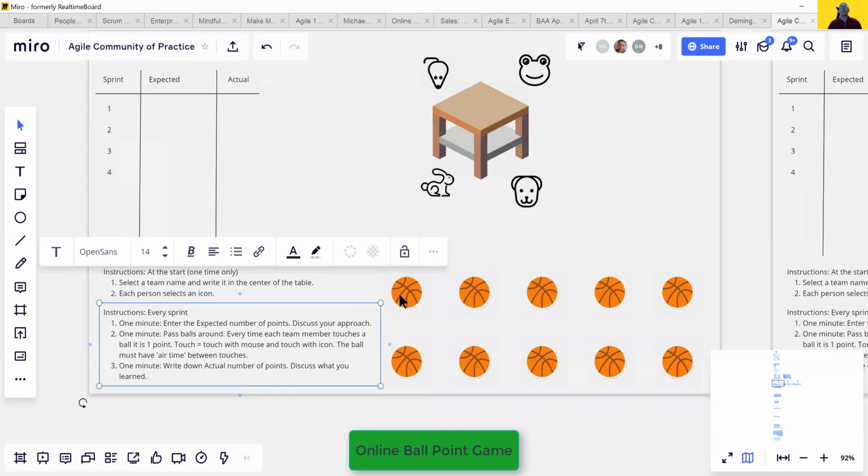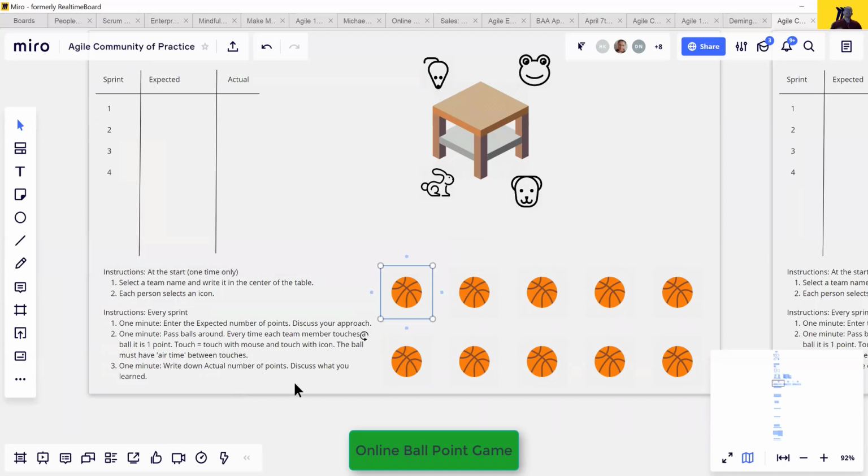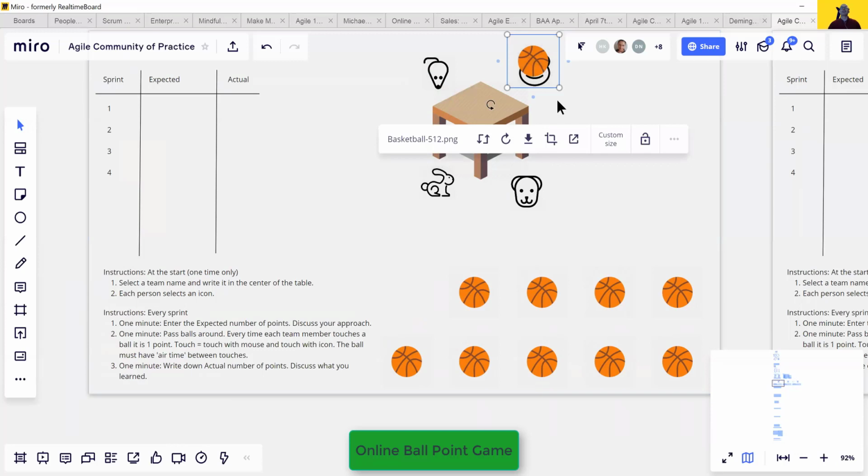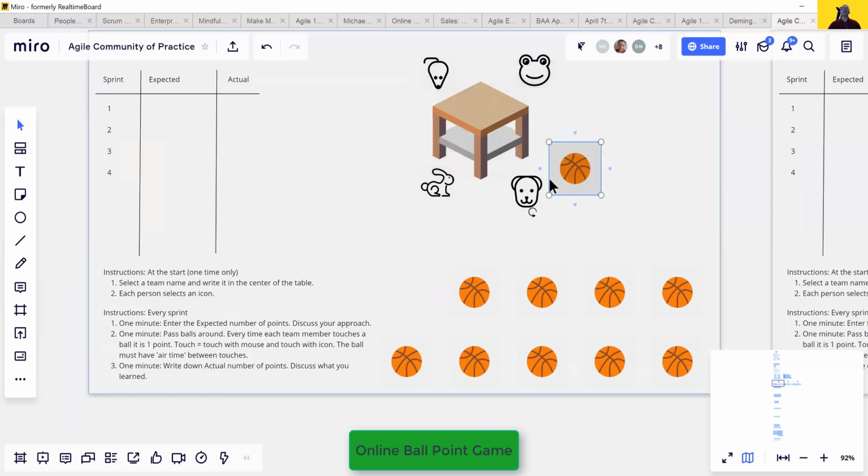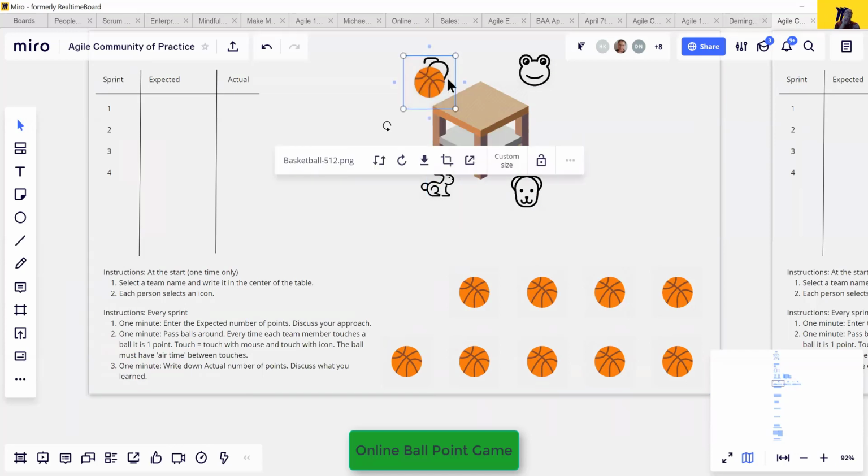When you pass the ball, the rule is that every team member has to touch the ball with the mouse and with their icon, right? So the mouse would grab it, and then pass it over to the frog. It has to touch the frog. Frog picks it up, gives it to the dog, gives it to the rabbit, and then gives it back to the mouse. Now everyone has touched it at least once, and so you get 1 point. Okay, that's how the game is played.